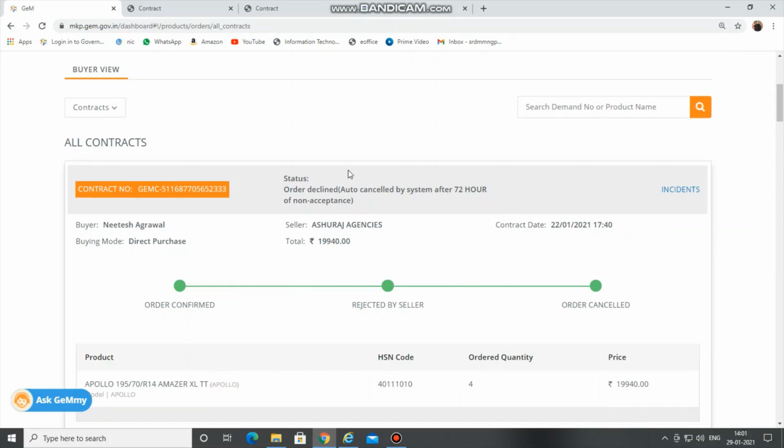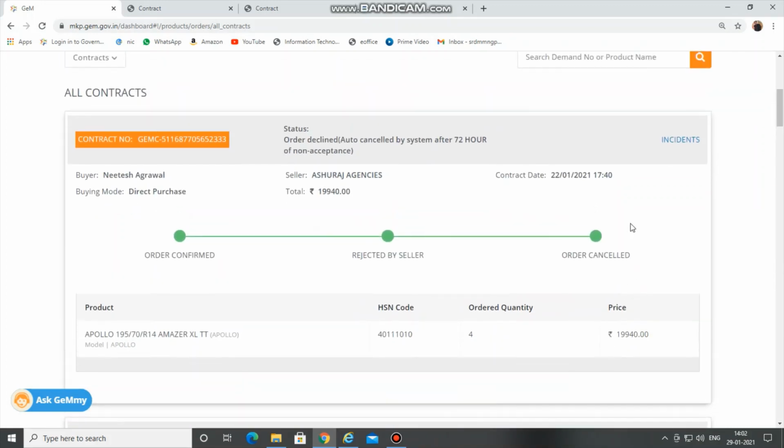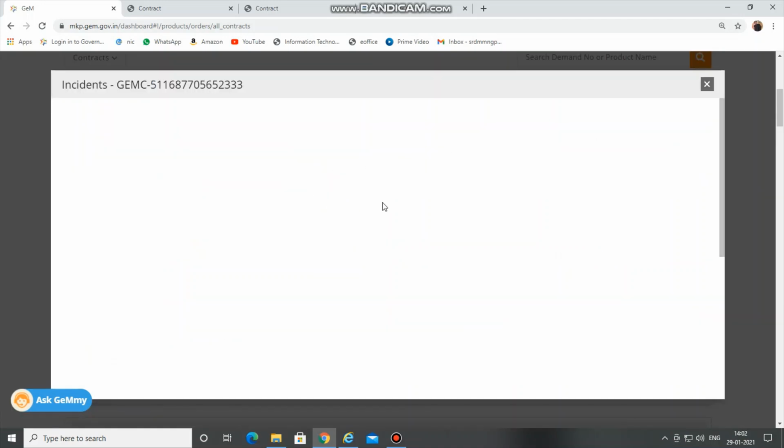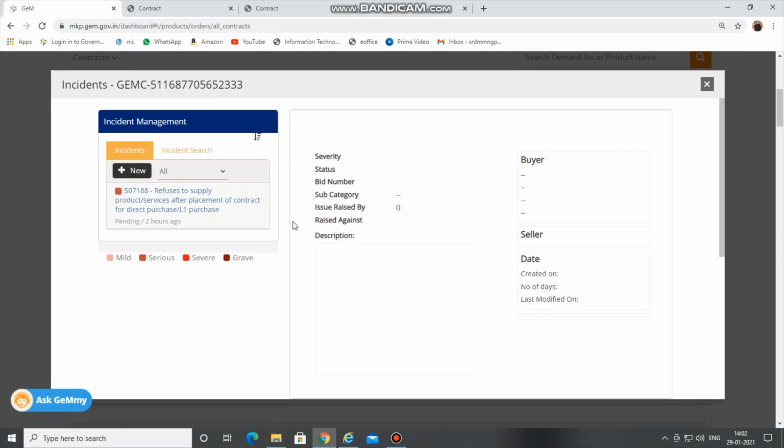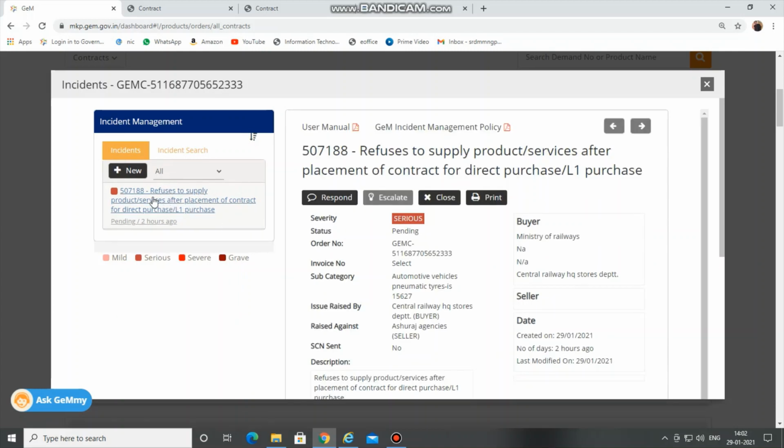This is the order what I have placed, and it is a direct purchase order. And now since the firm has declined the order after 72 hours, within 72 hours, so now I have to create the incident against the firm. Now if I will create the incident against the firm, I have to go on that order, then click on incidents, then I have to go and click on new.